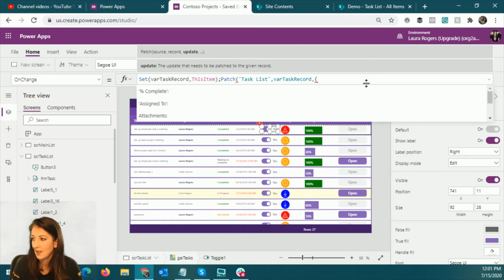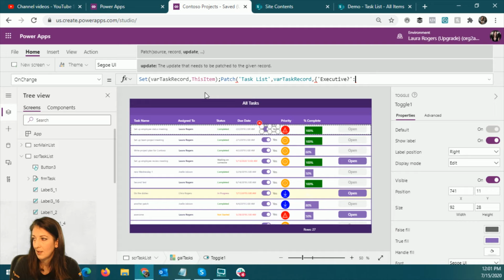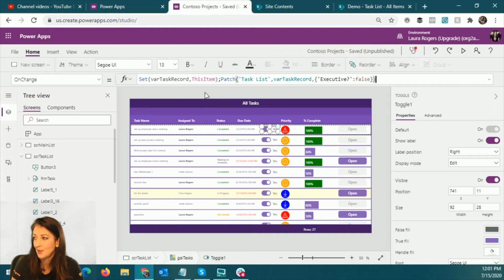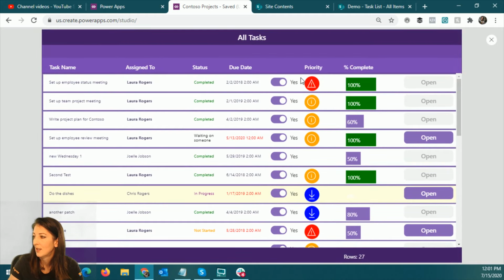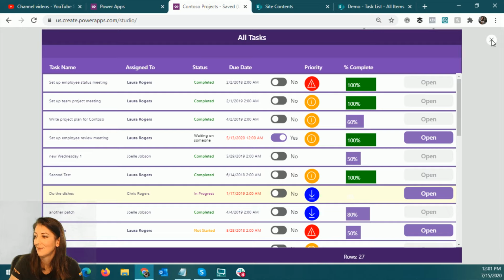And then I'll say executive true. Oh wait, false. I think they're all true right now. So as long as I change it to something, it will change it to false. So that is my first troubleshooting step. I really need to stop today though. So I'll change once. Set up team project meeting. Okay, I set team project meeting to no. Oh, look. It changed them all to no. Oh, that's awesome.